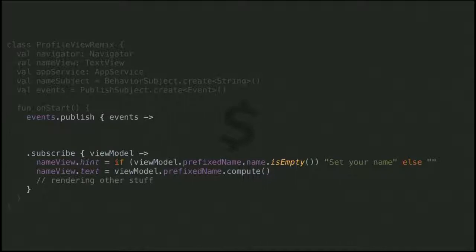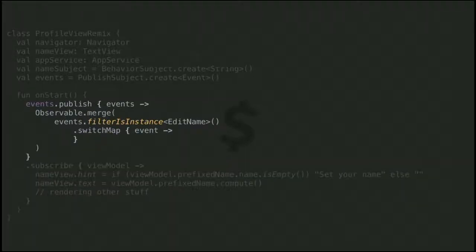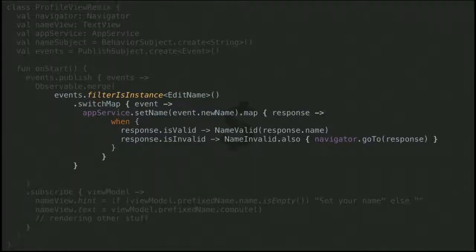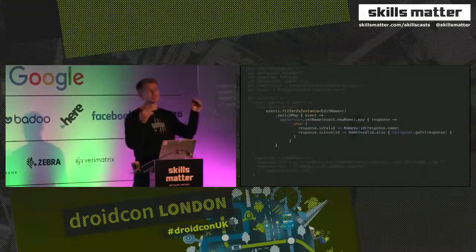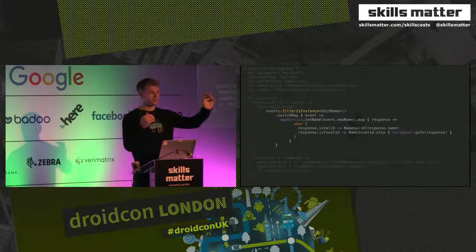So we set the hint, the text, and the rest. And now within the publish, every time we get, so we filter the instance of edit name, then we kick some logic, which was the same as before. We set the name, and depending on if it's valid or invalid, we either emit a valid result or invalid result.